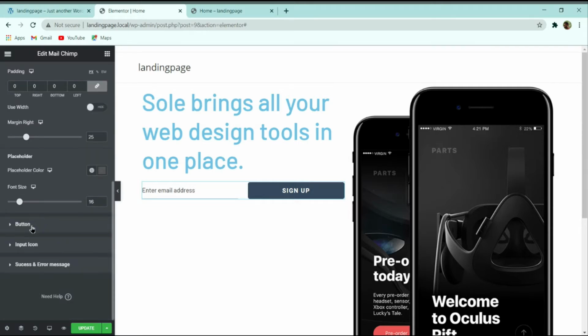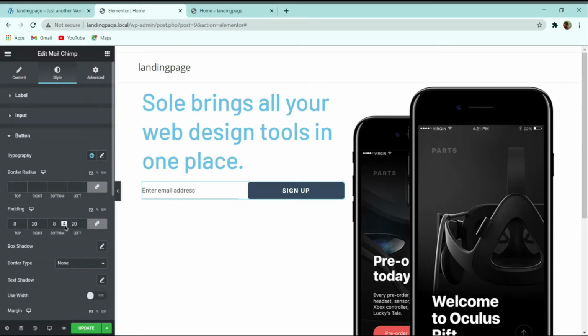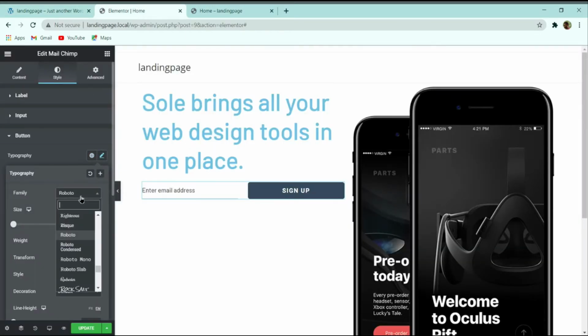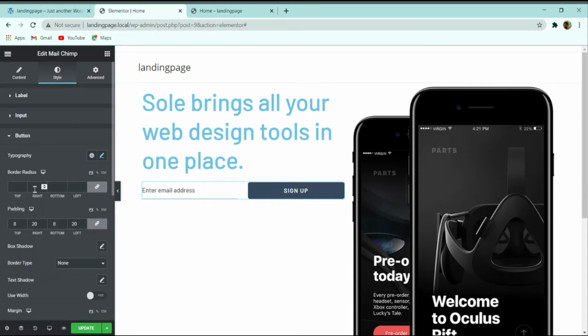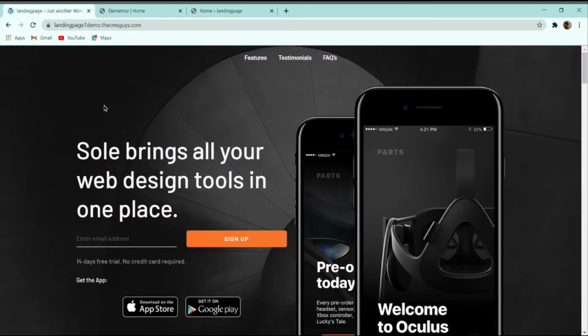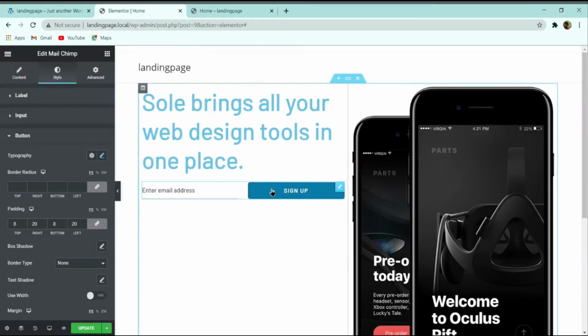After that, let's go to customize this button. So here you can see that for the button also we have to change the typography. So font family, again I will select Barlow, and size I will give 15 pixel. After that, I don't want to change this border radius, that's why I am keeping this border radius default.